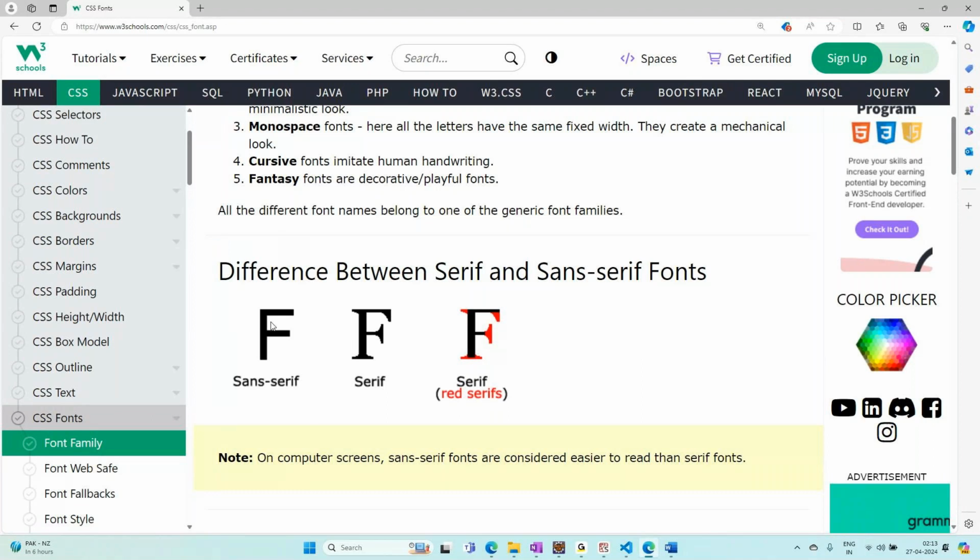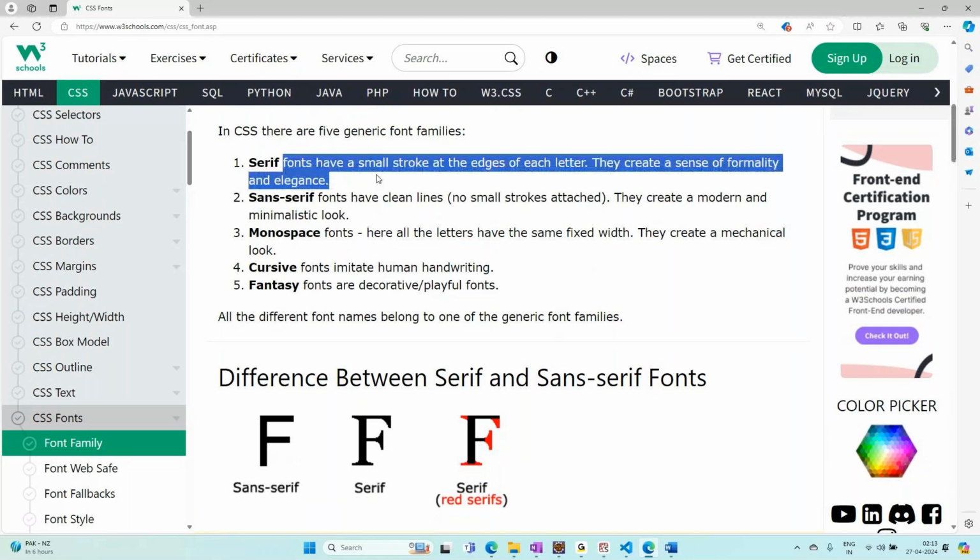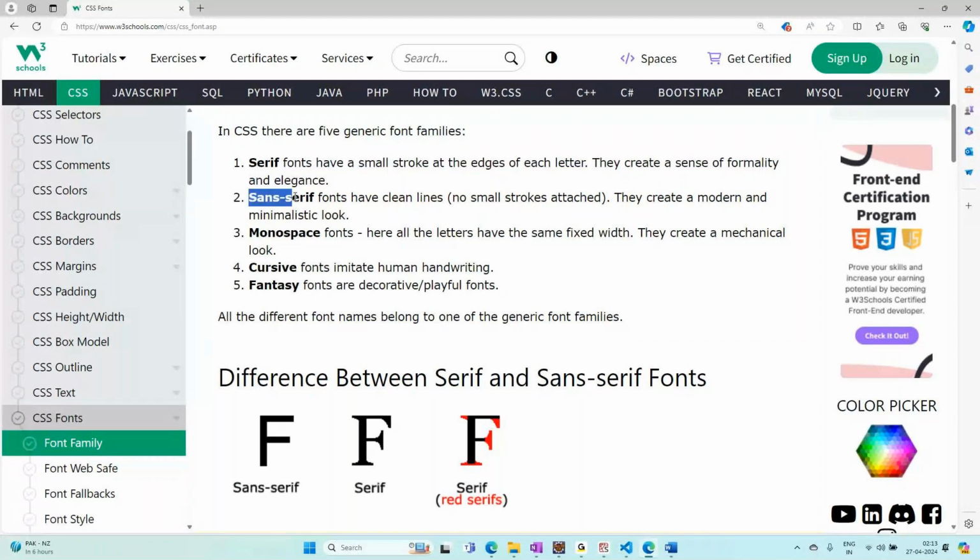Sir, what is this sans serif and all? What is the use of it? Serif fonts have a small stroke at the edges of each letter. Edges are there, small strokes are there. Next, sans serif fonts have clean lines. Sir, what are monospace and everything? Monospace means you will have some mechanical look.